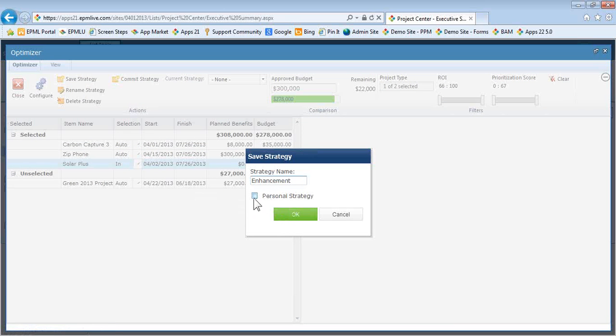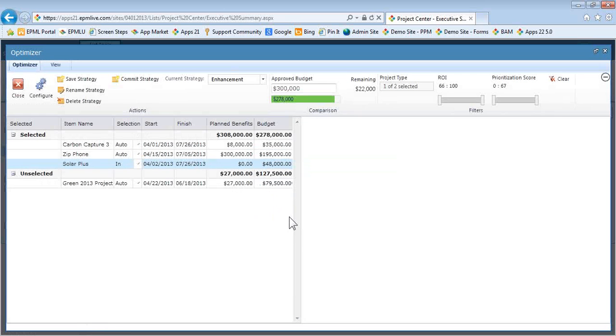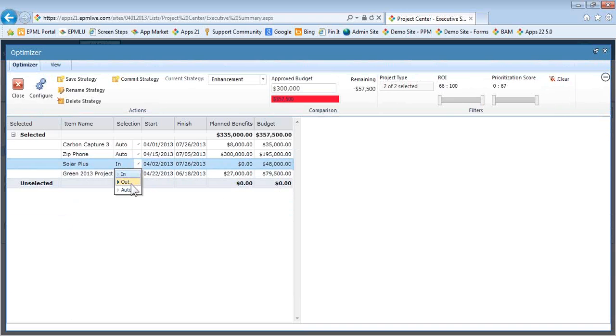And I can select to have this as a personal strategy if needed. Now let's say I want to continue moving forward and perhaps figure out some other strategies so I can make a best plan scenario. I can use this clear button, which will clear out all the filters that had been used. And I could put this back to auto if I wanted.